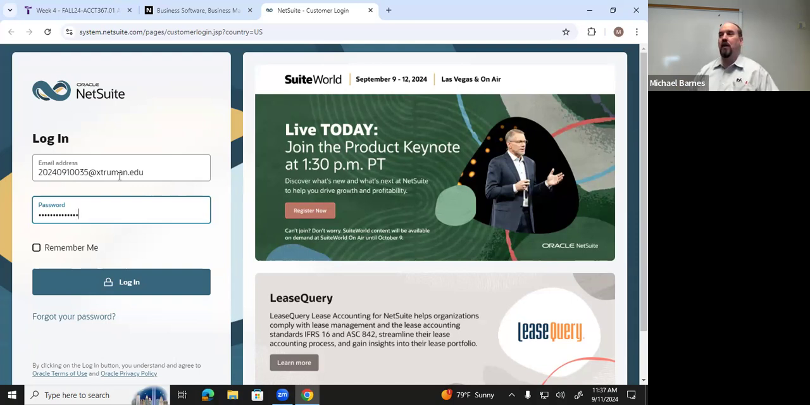And then for the password, that is on Brightspace. And I showed you where it's at. It's on Brightspace under the content folder. That is our default password. That will change really quickly. Once you have those 2 pieces of information, go ahead and log in.